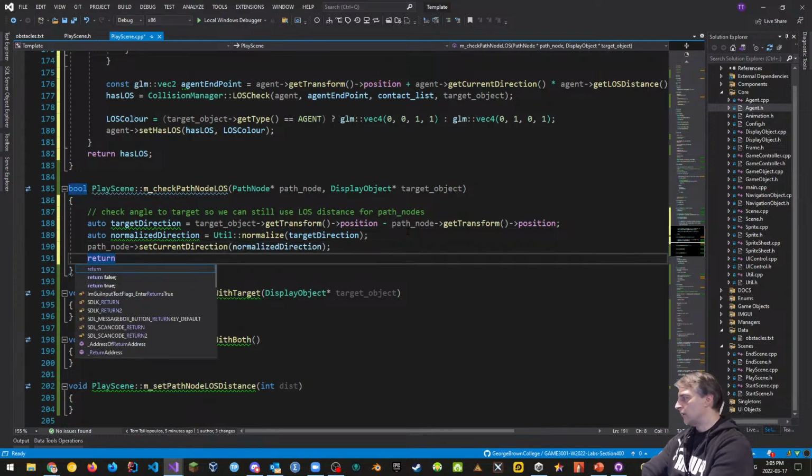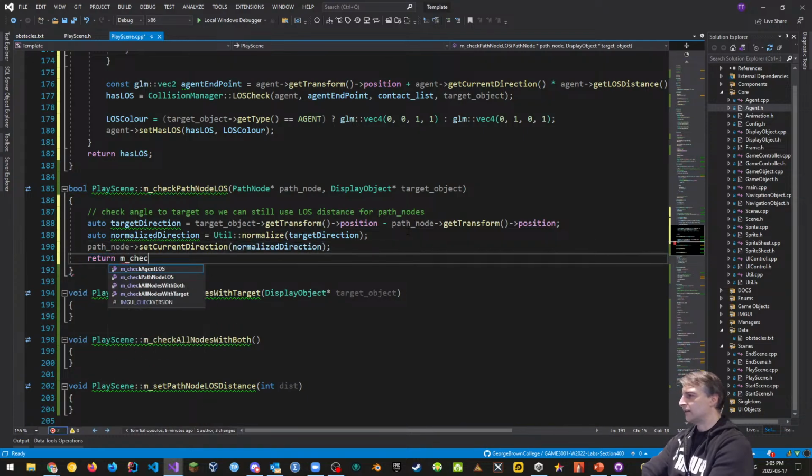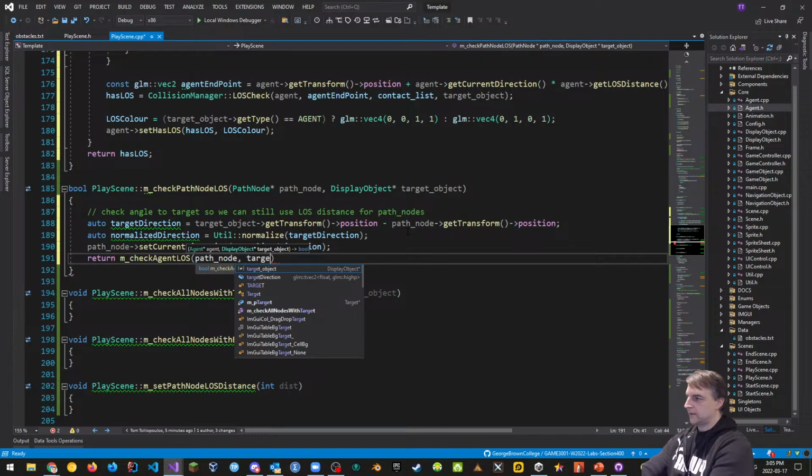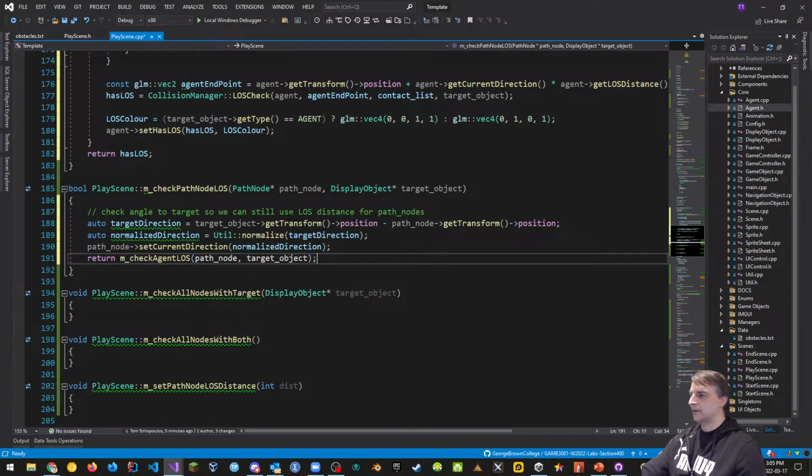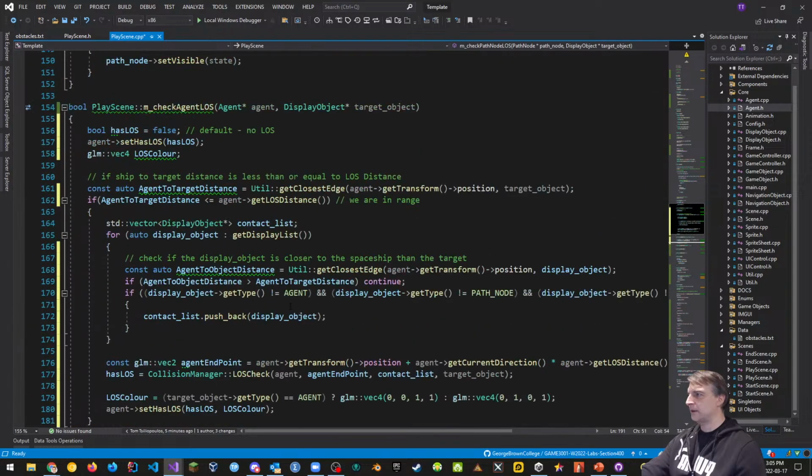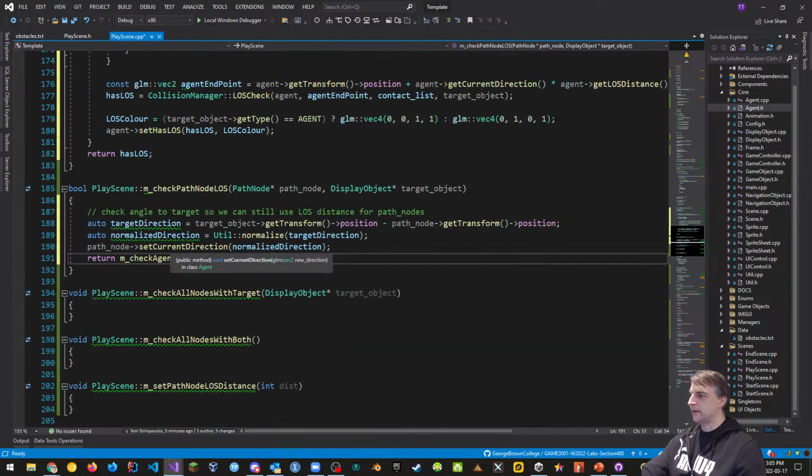And then we can return m underscore check agent line of sight distance between the path node and the target object. Okay, so that's what this is doing. Notice that we used agent check line of sight, this big one we just wrote, but we're using it for check path node line of sight distance, which goes from the path node to the target. So that path node to target stuff is good.